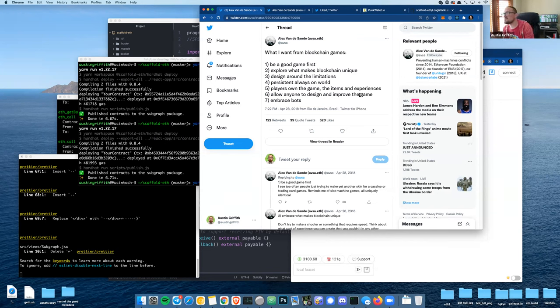The persistent always on world. Players own the game and the items and the experiences. Allow anyone to design and improve. And the last one is a little scary one, but embrace bots. Understand that if you're building a game with an economy, there's always going to be bots and you need to probably make it pretty programmable.